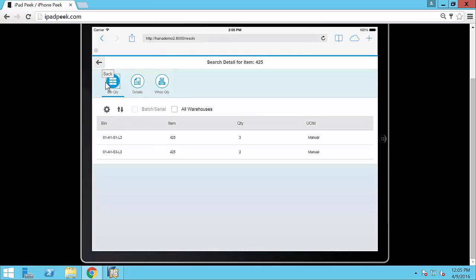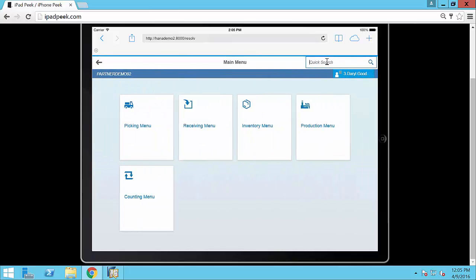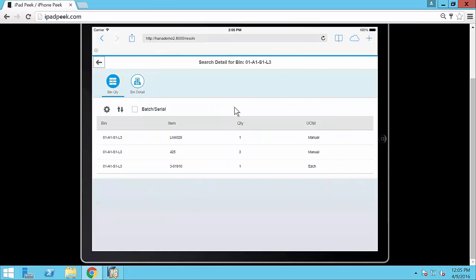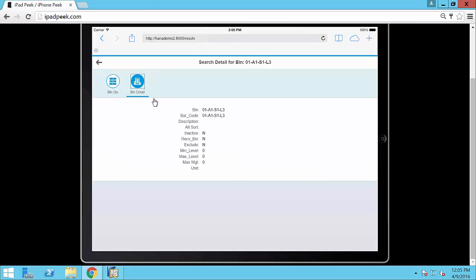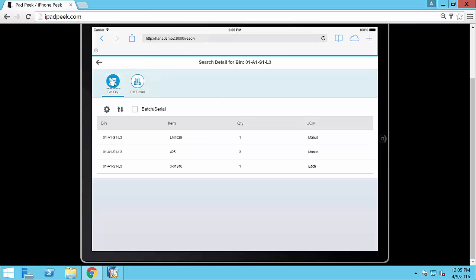warehouses. Since I want to see what else is in a particular bin location, I can use the same quick search function to search for a bin location, which will bring up the detail about the bin location, showing me the items that exist in that bin location. Again, I can also look at any bin details, so if I have a description for the bin or any restrictions, I can see that information. You can also use the quick search to search for batch numbers, serial numbers, and more.